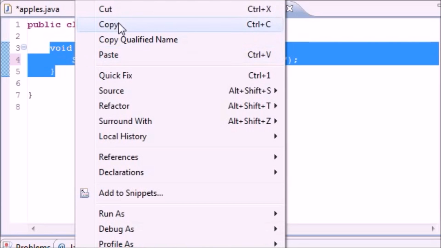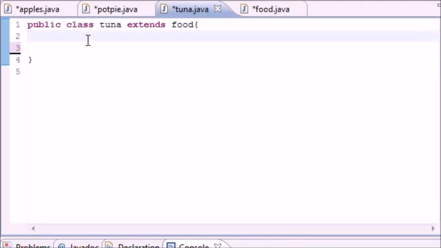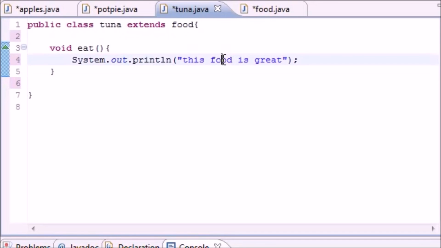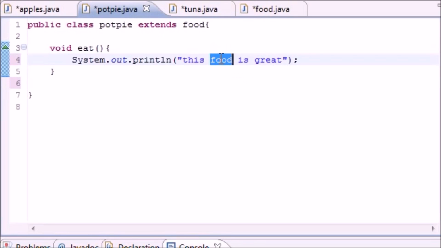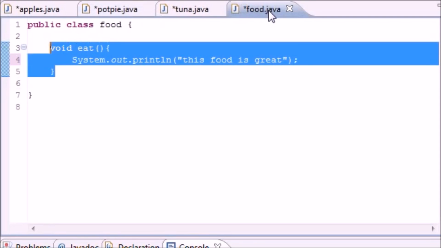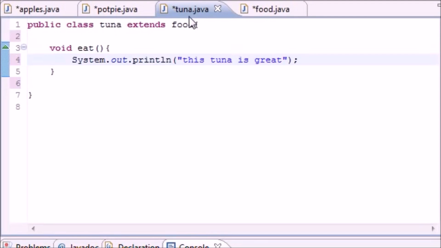Now that's nice and all, but another thing about polymorphism, and I'm just going to do this for demonstration purposes, is we can overwrite the eat method. If we put it in the tuna class and call it, it'll say this tuna is great. And let's do that one more time with pot pie: this pot pie is great. So even though it's inheriting the eat method from the food class, we overwrote it by putting a new eat method inside the tuna and pot pie classes. So now when you call the eat method in tuna, it says this tuna is great, and when you call the eat method in pot pie, it says this pot pie is great.